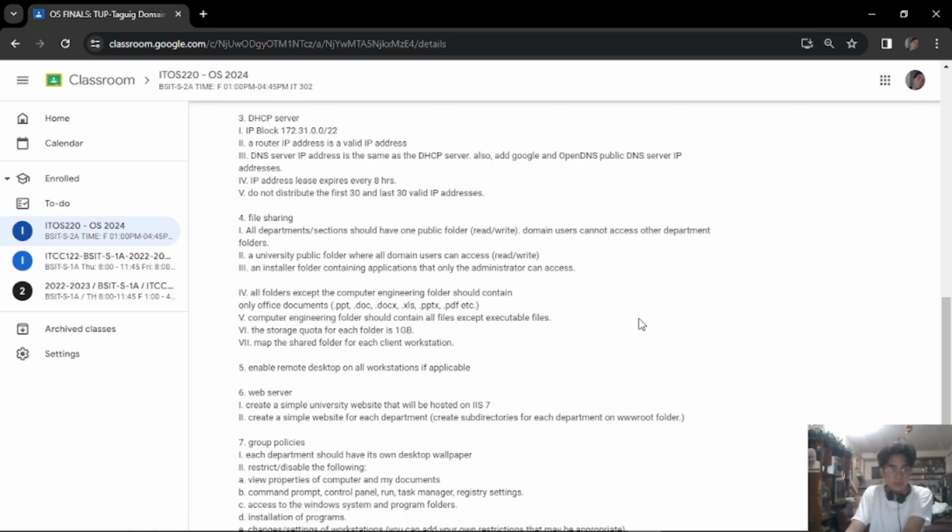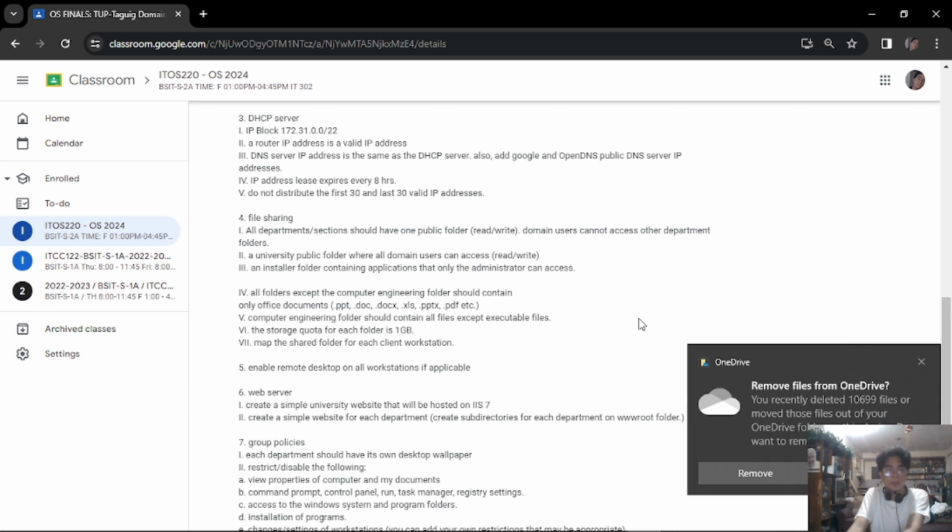So now we're going to continue in the file sharing, or number 4 in the instructions or requirements of my final project for operating system. For the file sharing, we have all department or section should have one public folder with read and write, and domain users cannot access other department folders.